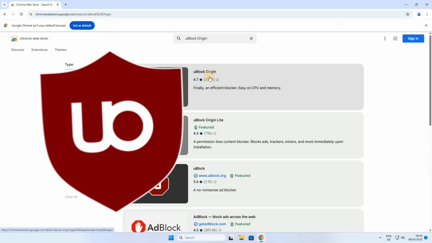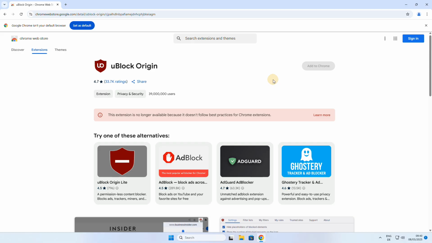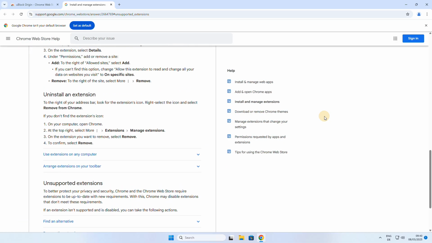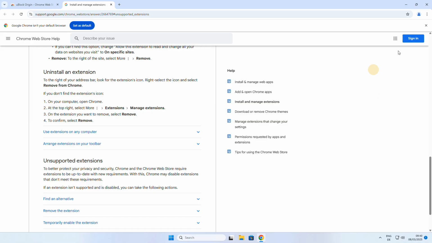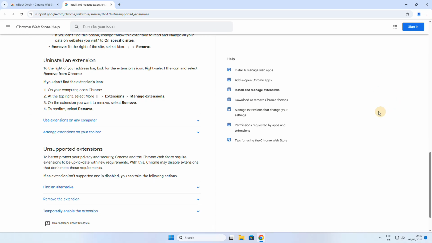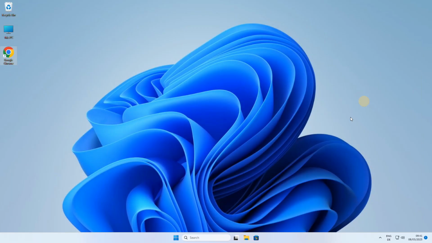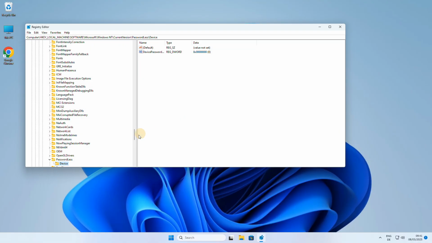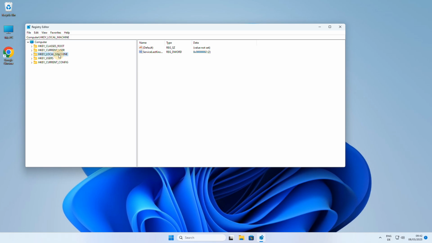If you're a Chrome user and a fan of the uBlock Origin extension, you might have noticed that uBlock is no longer available for direct installation from the Chrome Web Store and the Add to Chrome button is disabled. This can be frustrating, especially if you rely on uBlock Origin to block ads, trackers, and malware on the web. But don't worry, there's still a way to enable uBlock Origin in your Chrome browser, and I'll walk you through the process in this video.